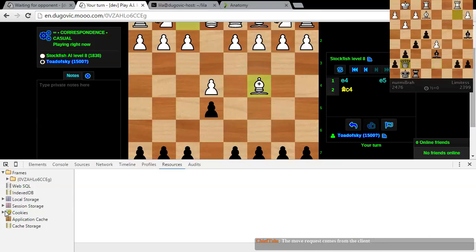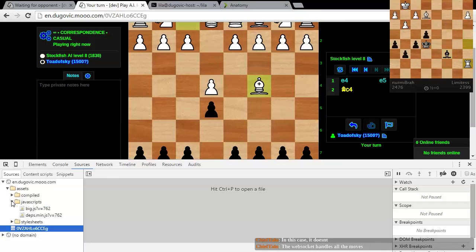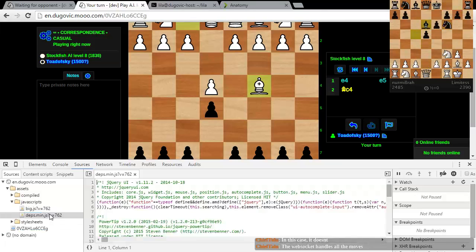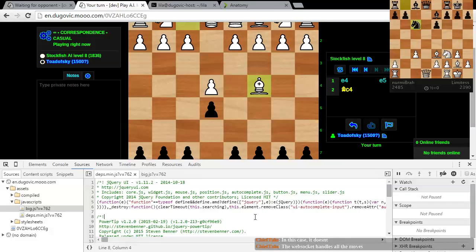Here's all our resources. Here's our local storage. That's not it. Where's our JavaScript? Sources. Assets. Who knows what that is? JavaScripts. Yeah, no, I get... Oh, you're saying it's a WebSocket call? Alright, so DEPS.min and big.js. Let's take a look at deps.min.